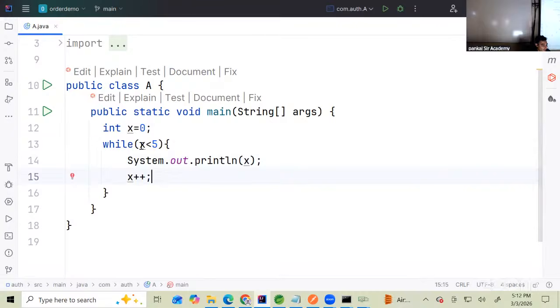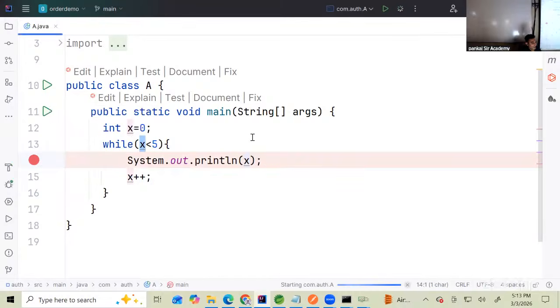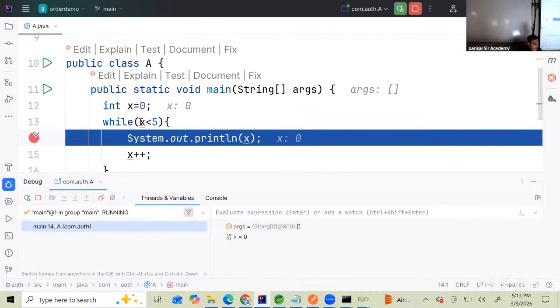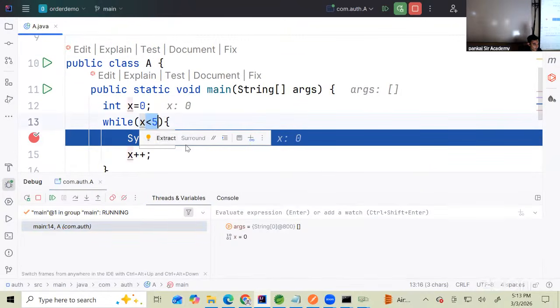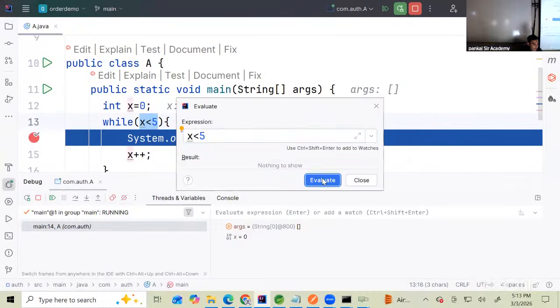So now what will happen? Value of x is 0. 0 less than 5. True. Print what? 0. Then x plus plus, meaning next time you see x here, it becomes 1. You can debug this. You can see this in debugging mode. I'll give you more clarity. What is the initial value of this now? See this here. You can just select, evaluate. What is it giving?